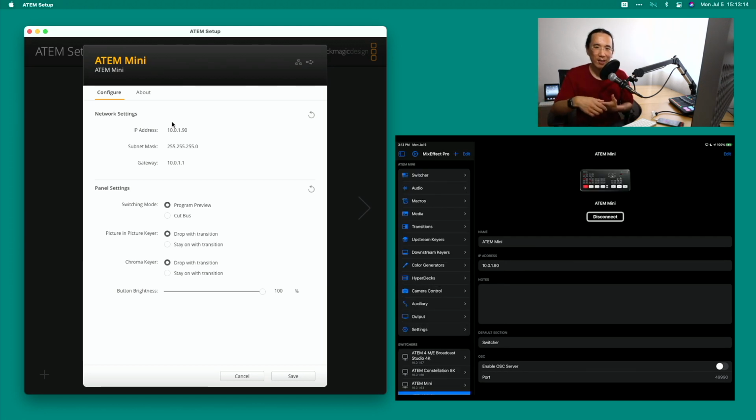So what you need to do in this case is unplug the Ethernet cable from the ATEM and the Mac and plug the Ethernet cable from the ATEM to the router. Then, if your ATEM doesn't get an IP address dynamically, you need to select an IP address using ATEM Setup. Again, you go to the network settings and then you enter all the values that you see for the subnet mask and the gateway. And then your device should be on the network and you should be able to access it.